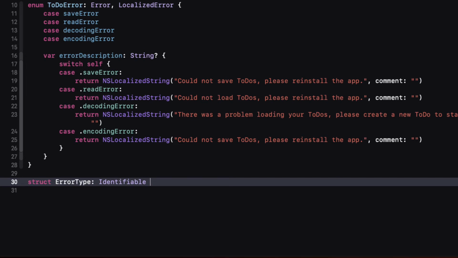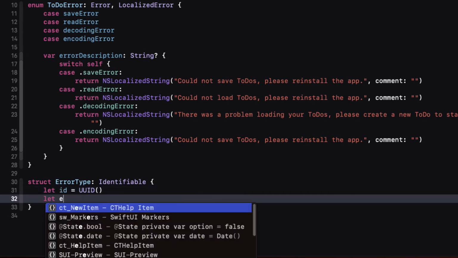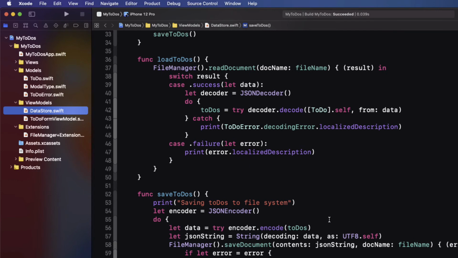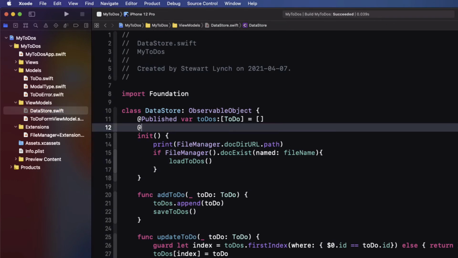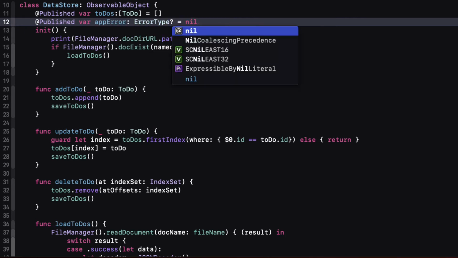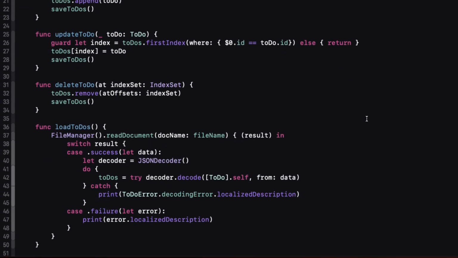I want to make sure that it conforms to the Identifiable protocol, and it's going to have two properties: an id, which is required, and I'll just assign it a UUID, and an error that will be of type ToDoError. So back in DataStore then, I can create a new published property that I'll call appError that will be an optional ErrorType, and I'll initialize it as nil. This is what's going to trigger our alert. As soon as we assign a value here, we can have the alert presented.